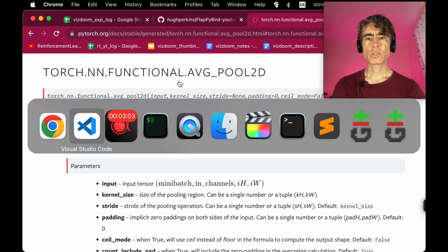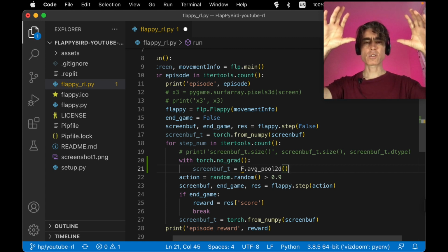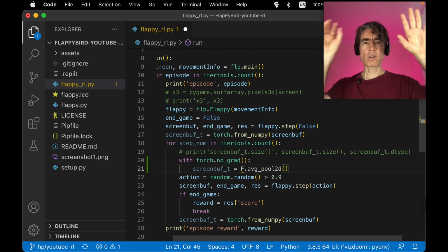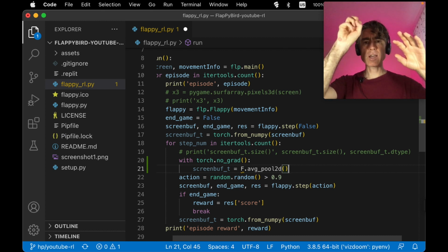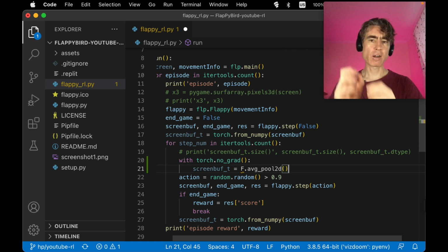So, average pool 2D. What average pool 2D does is it takes tiles. It takes your image, which is like 300 by 500, and tiles it with tiles of whatever size you want. For each tile, it takes the average value, the average color of that tile, and replaces that entire tile with a single pixel having that average color, so it shrinks the entire image.